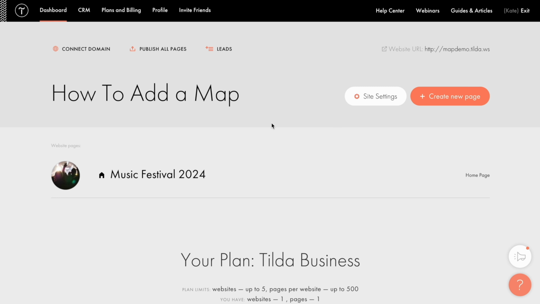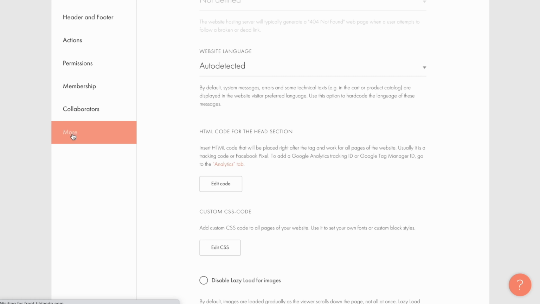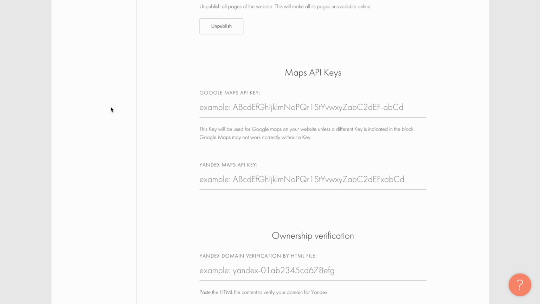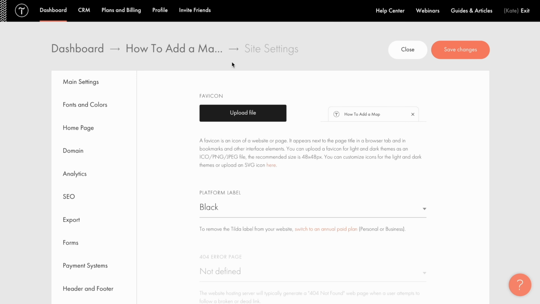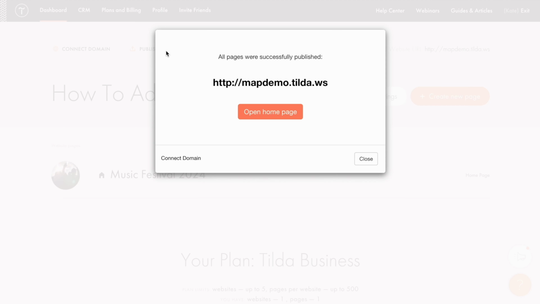Let's add the key using Site Settings. Once in the project's dashboard, I click Site Settings. Then the More tab. I scroll the page down, and then under Maps API Keys, I paste my API key. Don't forget to save the changes and republish all pages.